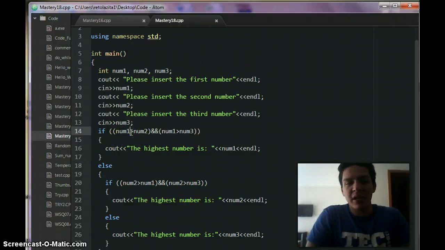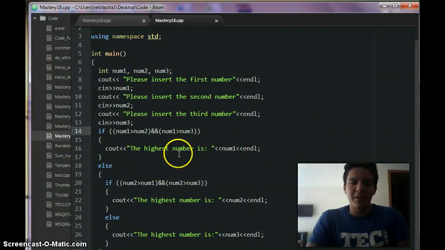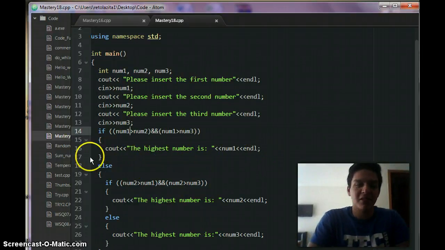Let's just say number one is 3 and number two is 1, but number one is 3 and number three is 4. No, then number one is not the highest number, so we'll just skip to the other else. Alright? But right now we're just saying number one is higher than number two and number one is higher than number three, then the highest number is number one. Alright? If this isn't correct, we just go to the other else. And we go to the other condition right here.